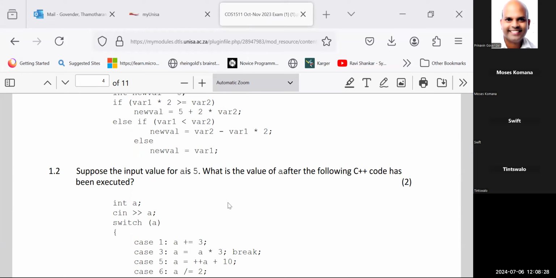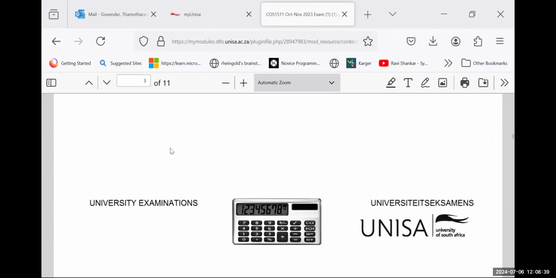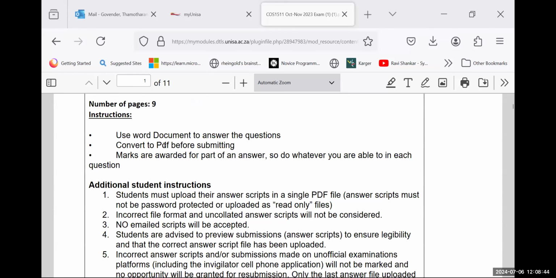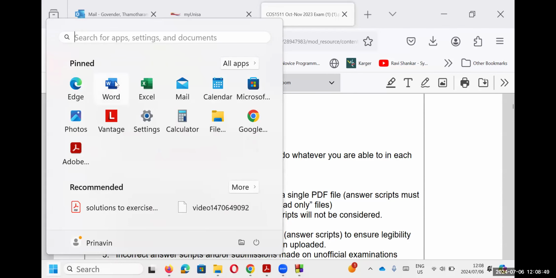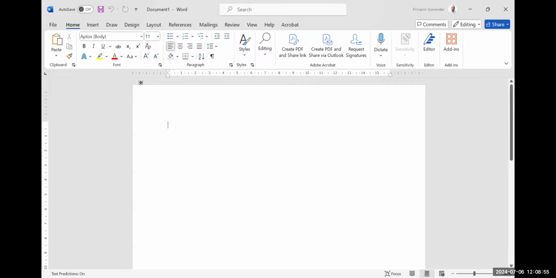Right. You'll have to, like I said, the question says, let's look at what the question says. Let's see the instructions, right? So the instructions go like this. It says, use Word to answer the questions. Convert to PDF before submitting. So I will need to open up my Microsoft Word. And I'm going to say a blank screen. Question 1.1, new val is equal to 2. Right? So there it is.